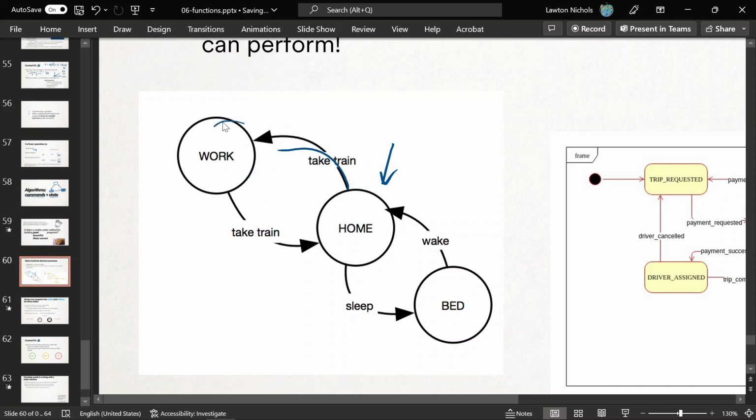You take the train, you go to work. Okay, so this person is forced to take the train if they want to go to the work state. And let's pretend that they do. So now they're sitting at work. They spend some time there, they do their job, and then it's time to go back home, right? Time to go to home. And so they are forced to take the train back. That's the only transition that's going to get them there.